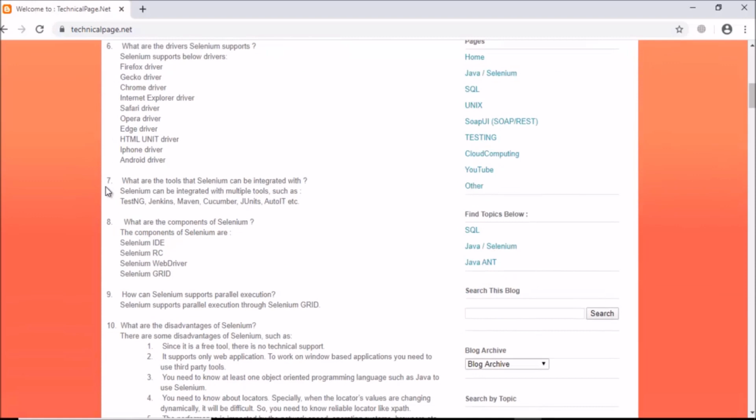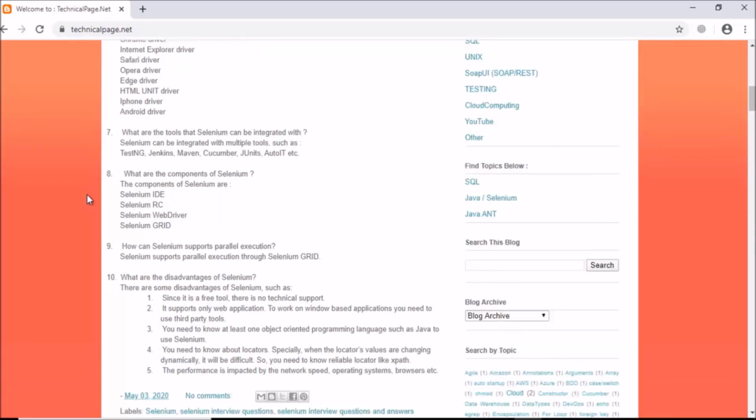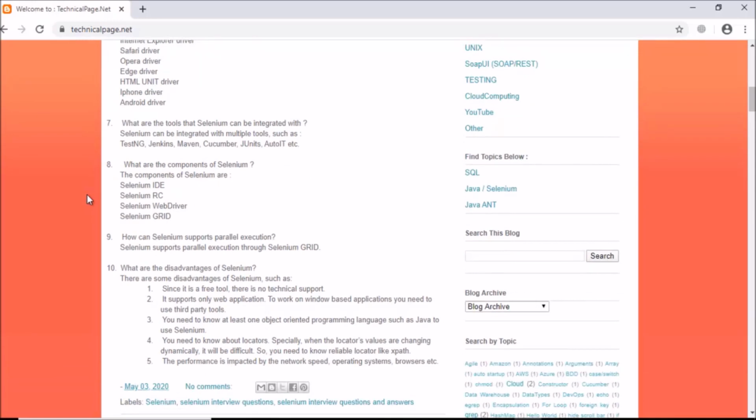Let's move on to the seventh question. What are the tools Selenium can be integrated with? Selenium can be integrated with multiple tools such as TestNG, Jenkins, Maven, Cucumber, JUnit, AutoIT, etc. Let's move on to the eighth question.